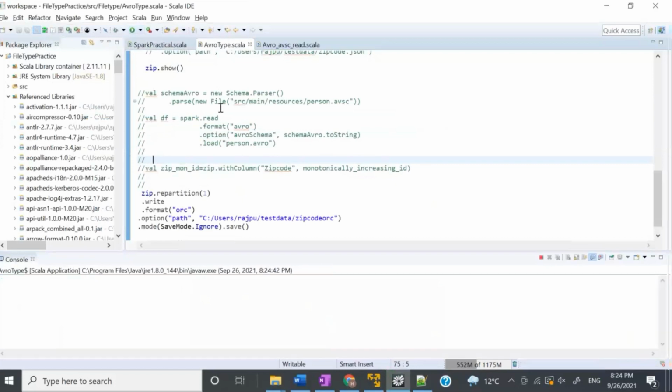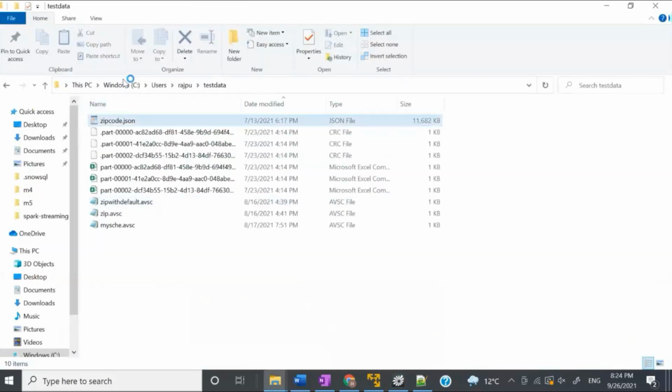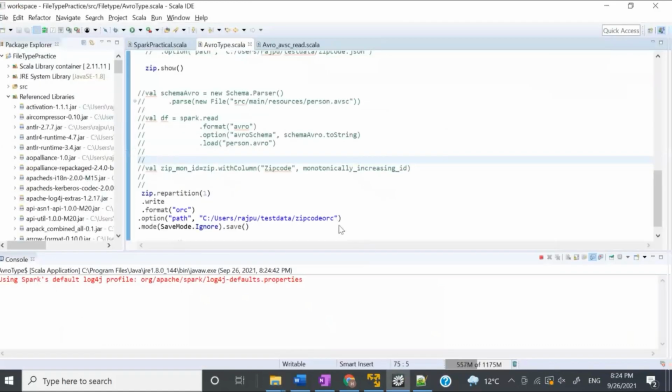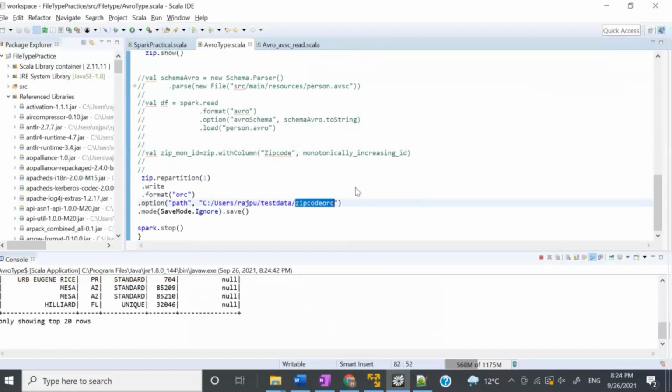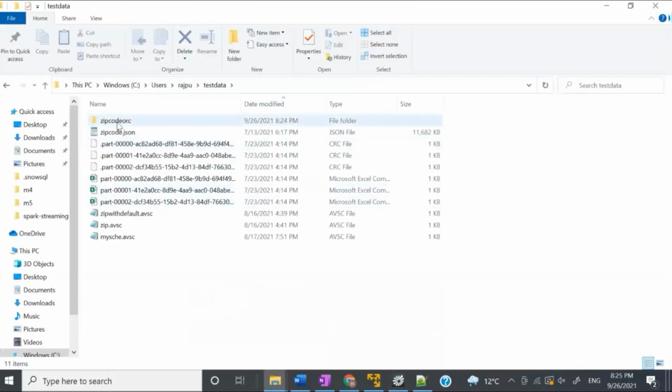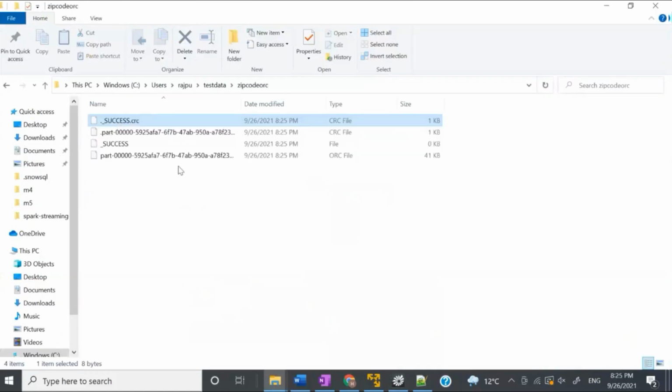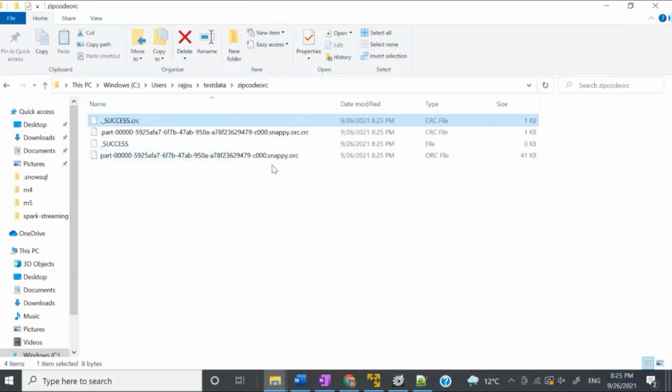So what will it be doing? It will read this file, zip code JSON, and then it will write that file to a new folder called zip code ORC. So what we have seen here is that the zip code ORC folder had been created, and we have a new file called zip code, whatever this file is, right? Snappy.orc. Okay. And the size of the file is 41 KB.